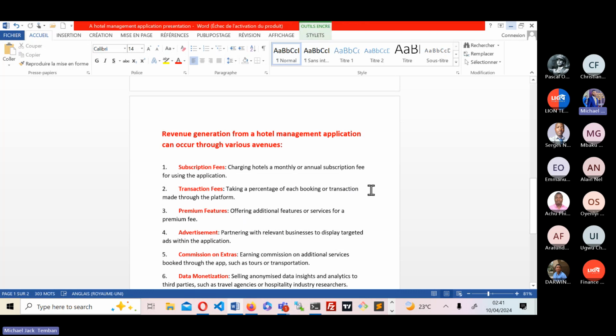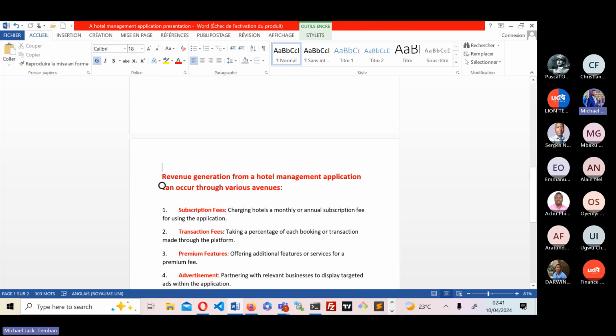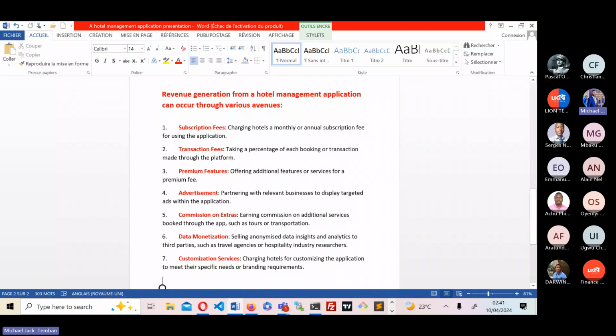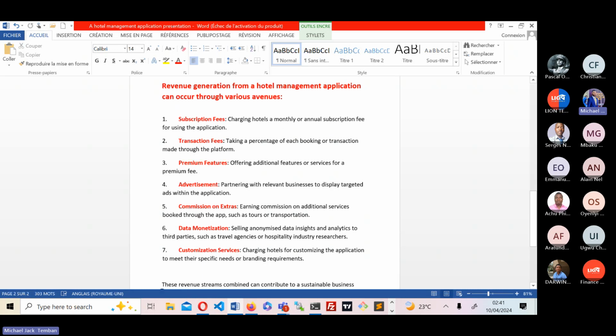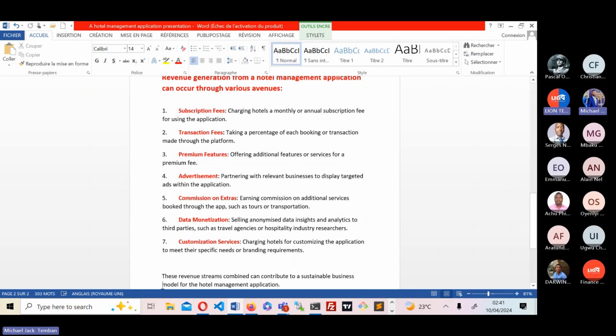So first, we have the subscription fee from each client that is actually booking any hotel that is on the application. Now we have premium features, that's offering additional features or services for a premium fee. Now we have advertisement.